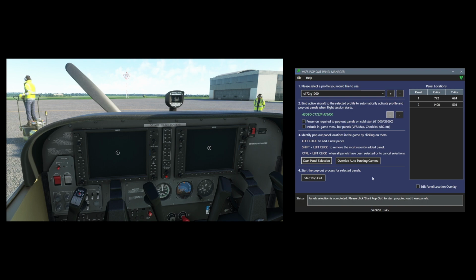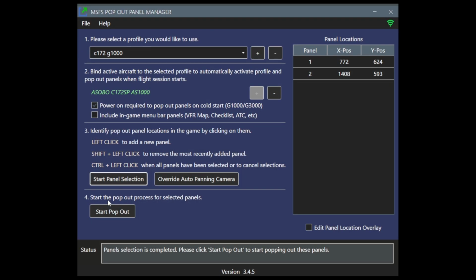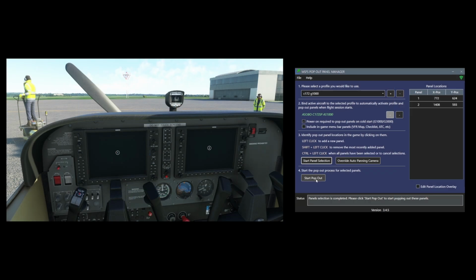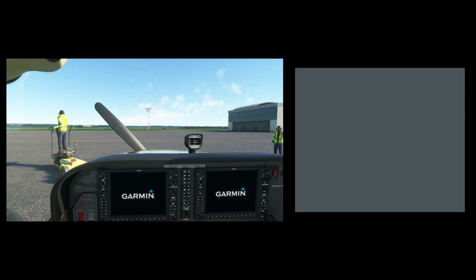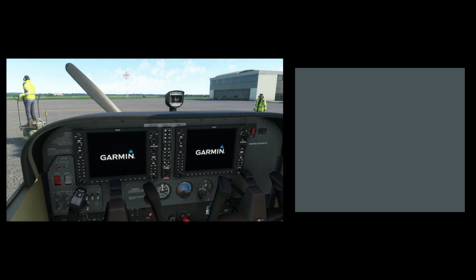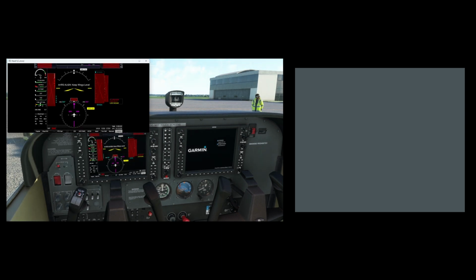So now I'm ready to start the pop-out process by hitting Start Pop-Out. So I'm going to do that. Let's go back to this view and let's watch what happens. Did you note that the panels powered up by themselves?